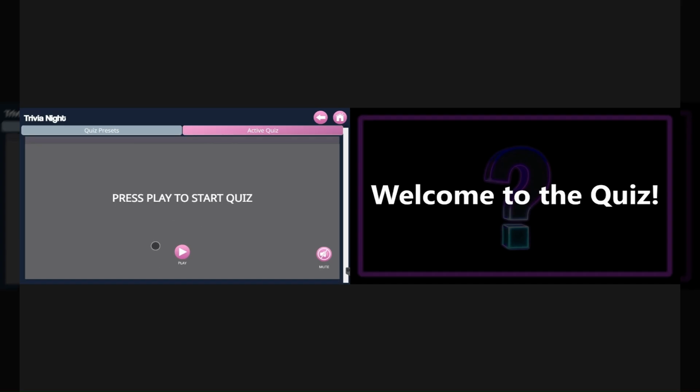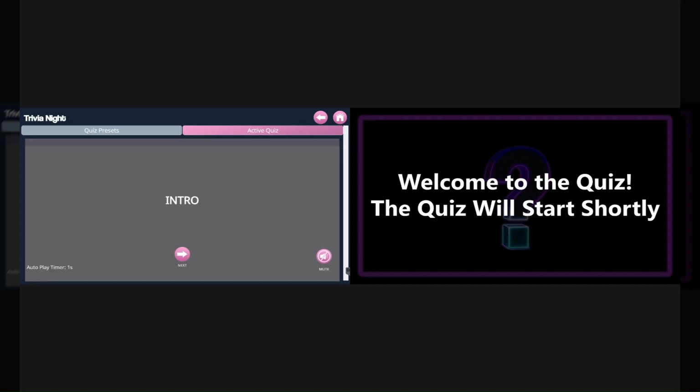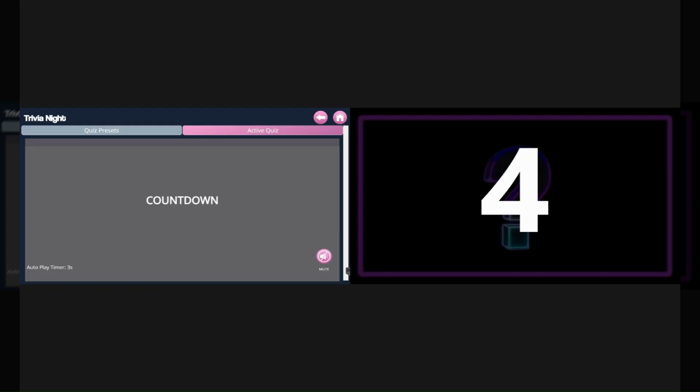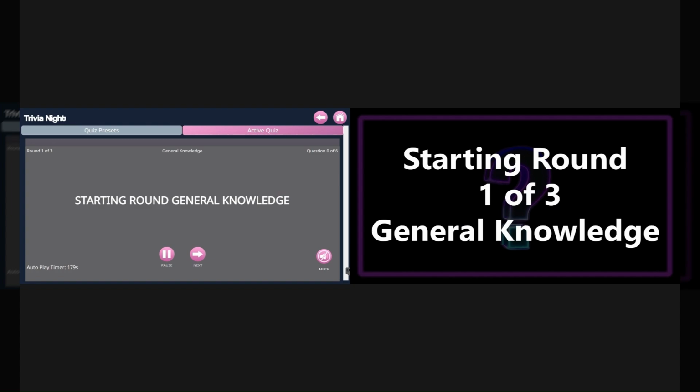To start the quiz, tap Play on the IO touch screen. Because autoplay is enabled for this preset, a delay is applied before round 1 begins. The countdown is shown on the autoplay timer on the IO touch screen. We could wait for the countdown timer to expire, but we'll tap Next to skip the countdown.